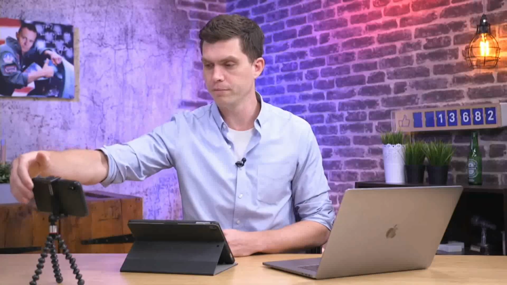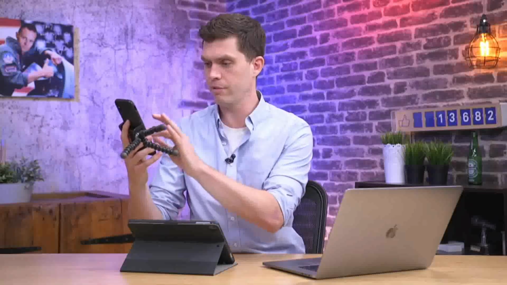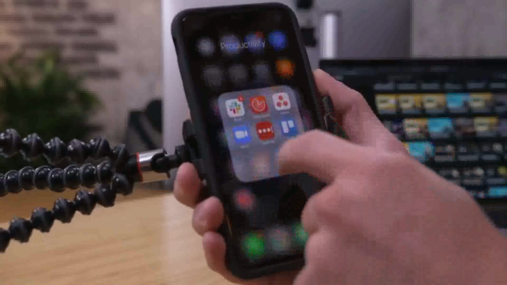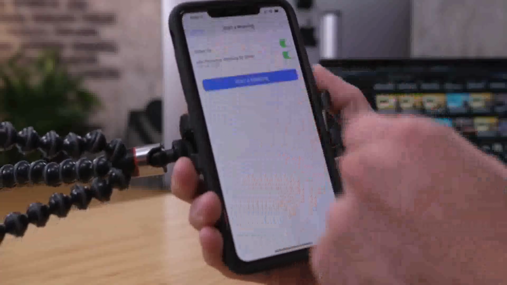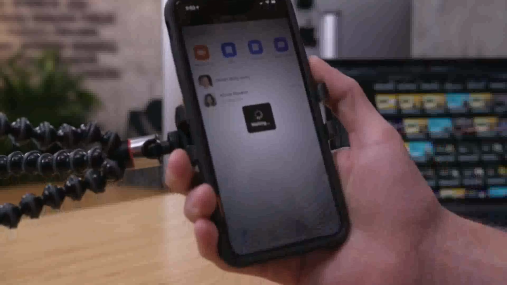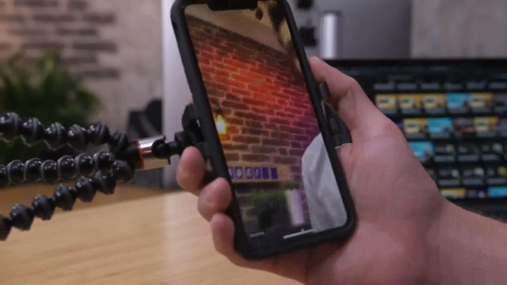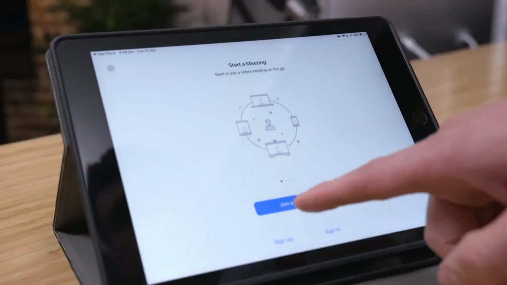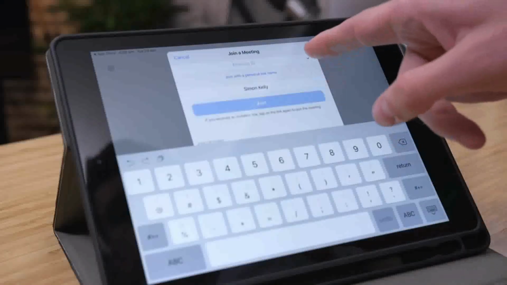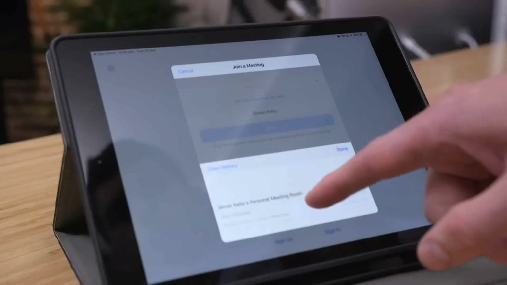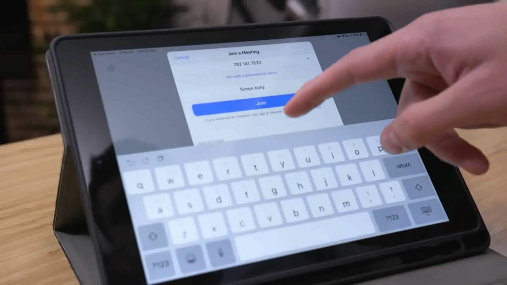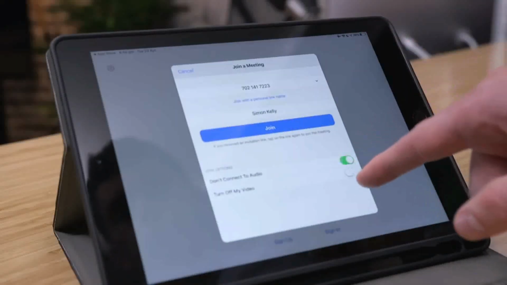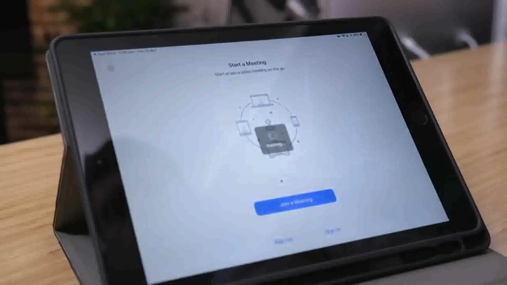So again, you want to install Zoom on your phone, and this one needs to unlock with my face. There we go. Okay, so I just open up the Zoom app, start a new meeting, turn the video on and use my personal meeting ID. All right, and then again, from my iPad, I open up Zoom, join a meeting, and put in the meeting ID. Again, I don't want to connect to audio, and I want to turn off my video. Then it's basically the same process.